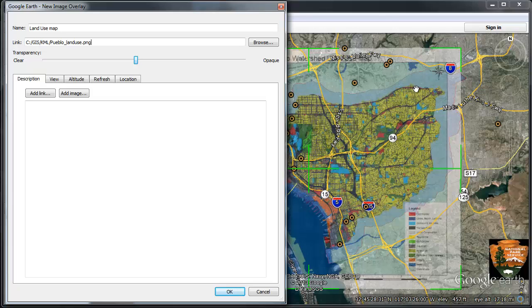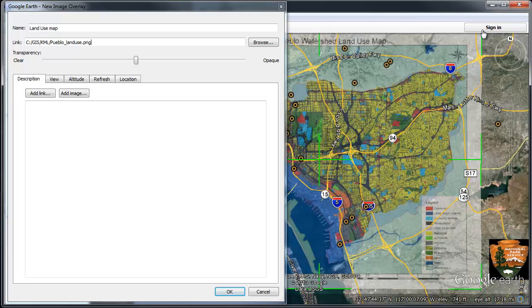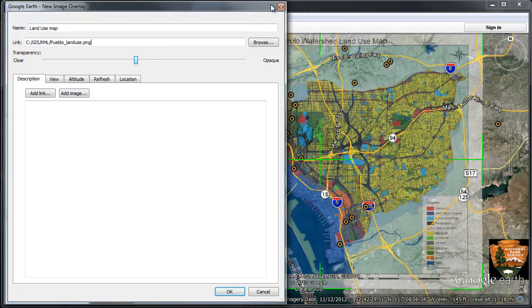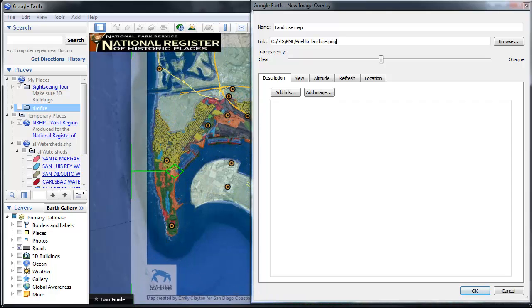And then you can see that the boundaries of the image aren't exact with the boundaries of the watershed. Well, that's because we need to tell it where to go. It doesn't know, so we're giving it a geographic location now. So I'm going to stretch it out here, and this is going to take a couple shots to get it right. Come down over here.